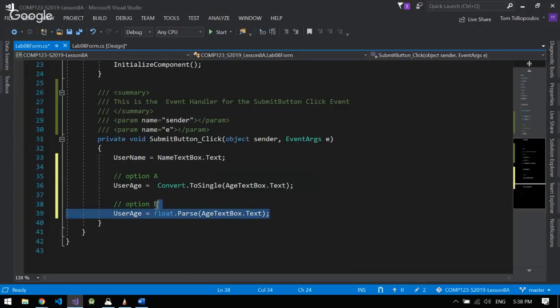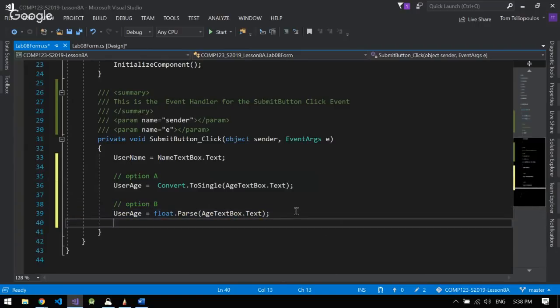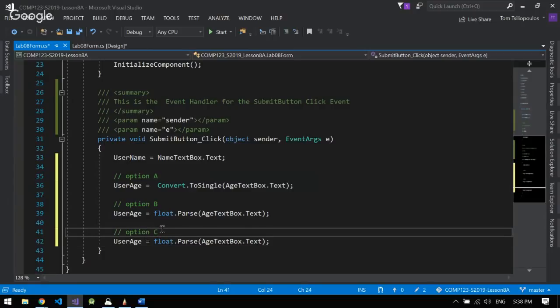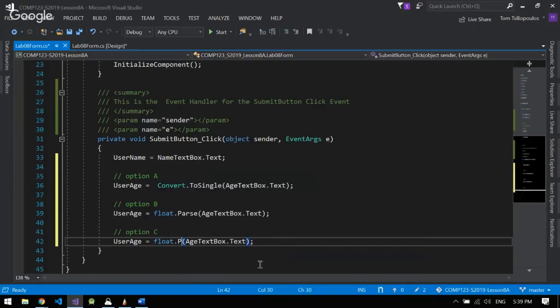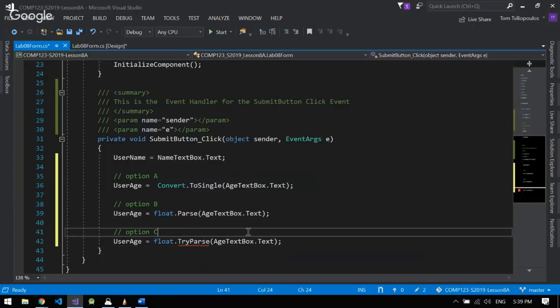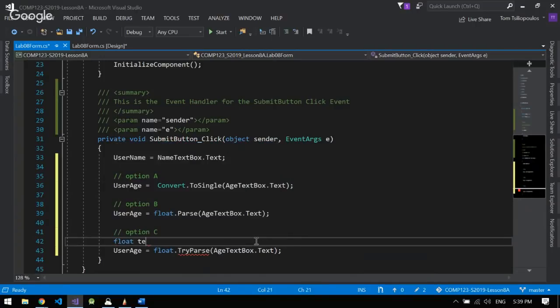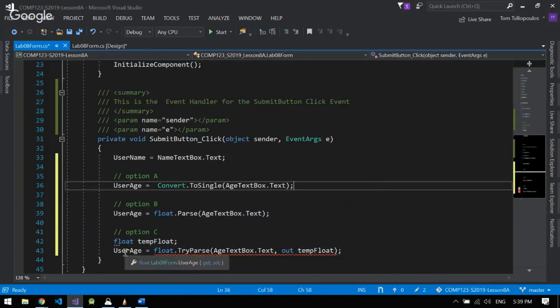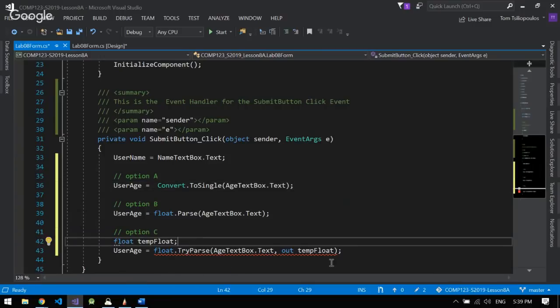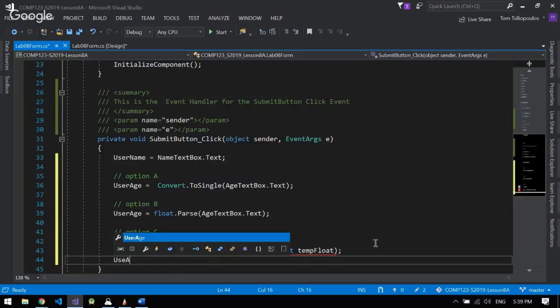Okay, option C. This is way more complicated, but I could do TryParse, right? Float.TryParse. Now, TryParse doesn't just take this. It also needs some other thing. I would have to make some kind of temp float and assign it using out temp float. Then this wouldn't be user age anymore. User age would be down here: user age is equal to temp float.